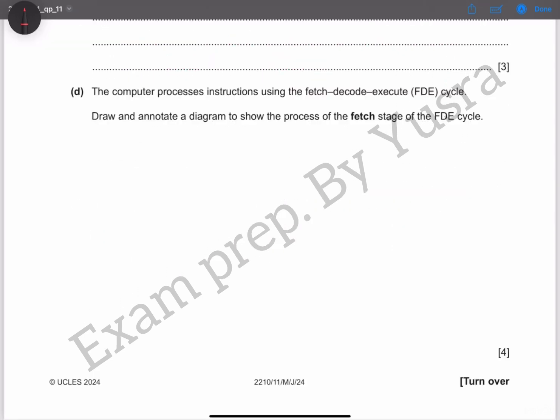Let's move on to part D. The computer processes instruction using the fetch, decode, execute cycle. Draw an annotated diagram to show the process of the fetch stage of the fetch, decode, execute cycle. We will have to mention the registers. We will have to mention the control unit and the special purpose register, which is CIR. And we have to mention the RAM. Okay.